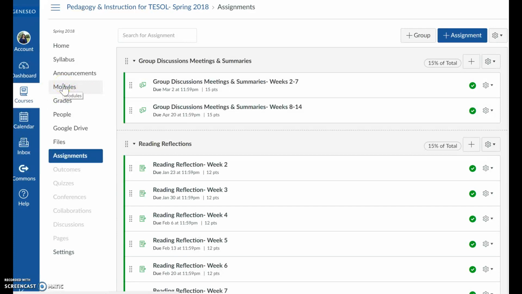If you have any questions about the syllabus, or if you have any questions about Canvas as you get working with it, just let me know at any time.